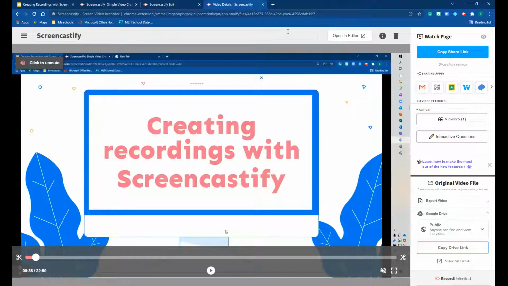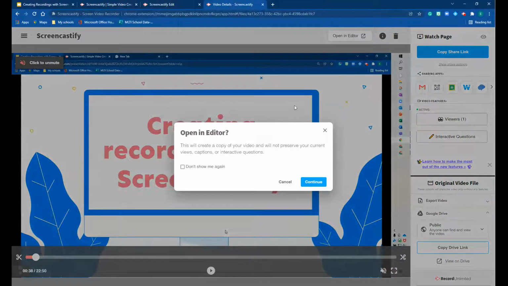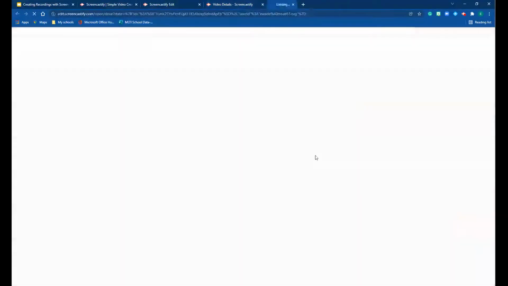So these are all the ways that you can share this, but not the only ways that you can share this. We also have this editor here to be able to edit this more succinctly. So I'm going to click Editor. It's going to ask me if I want to open an editor, and I'm going to say yes, I do.